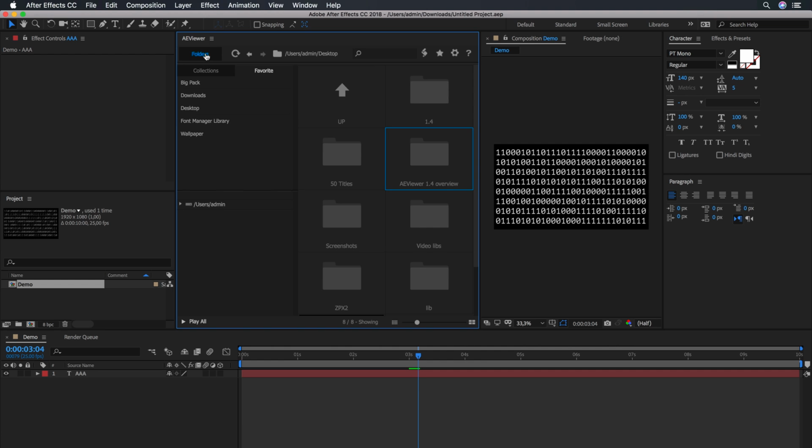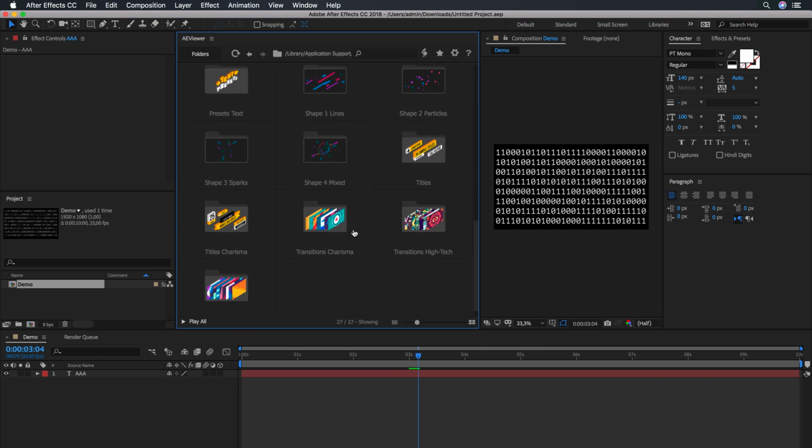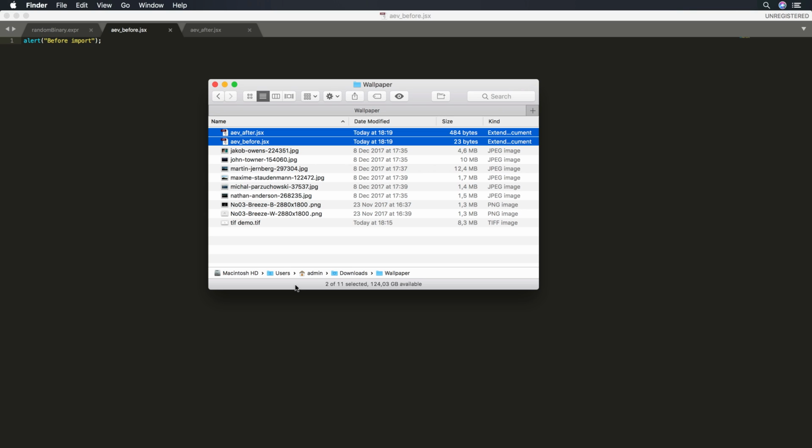And for those who have purchased the Big Pack on VideoHive, the Big Pack folder will automatically appear under the Favorites tab. Also, we have added a new handy feature that will enable you to prepare the project before import of the file, or do a few modifications of the file after the import. All you need to do is create two files called AEV before and AEV after with the JSX extension and put them under the same folder as your media files.